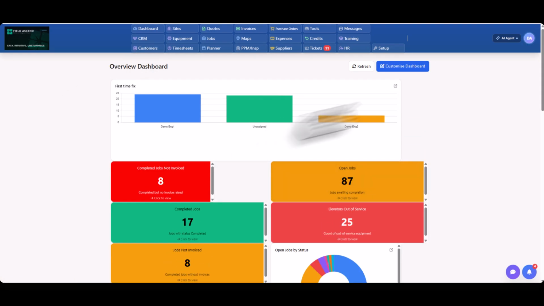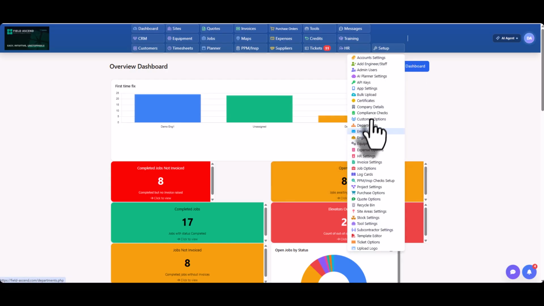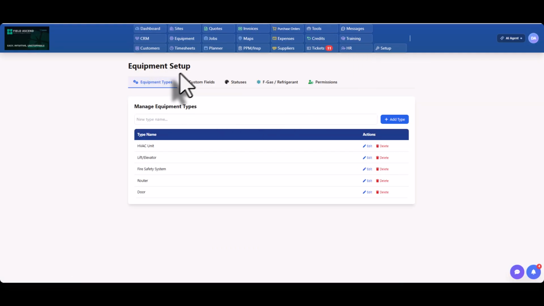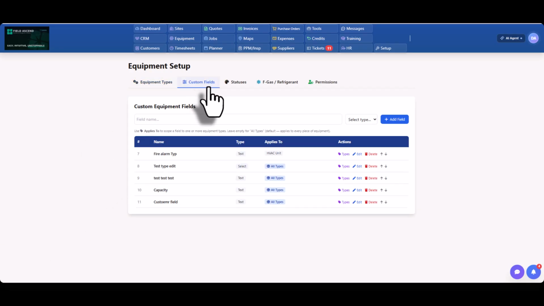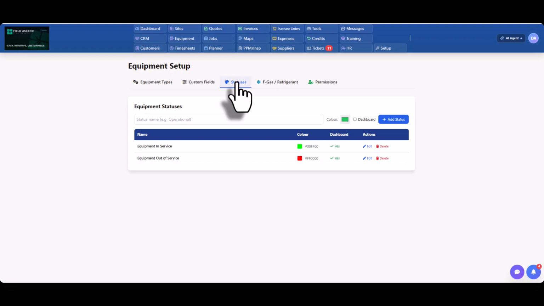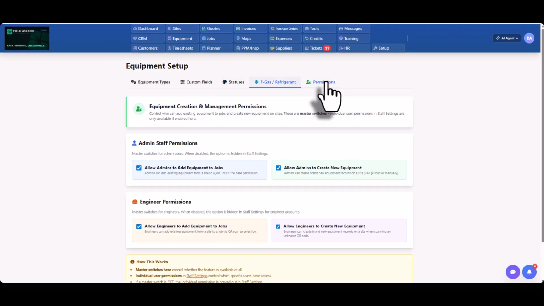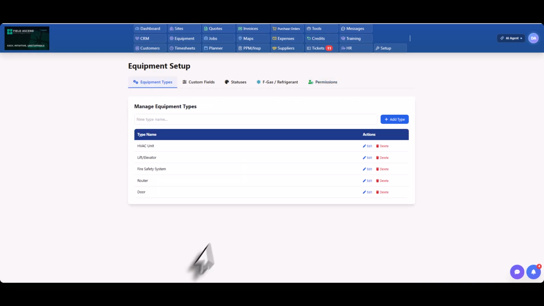Today, we'll walk through equipment setup and the options available for configuring equipment in your account. Let's start by going to Setup, then opening the Equipment Setup page. On this page, you'll see several setup areas. You can manage equipment types, create custom fields, configure equipment statuses, set up F-gas and refrigerant options for HVAC, and control the related permissions. We'll begin with equipment types.